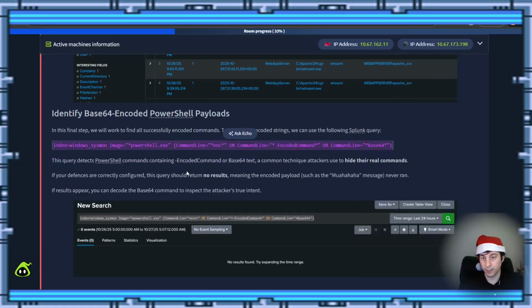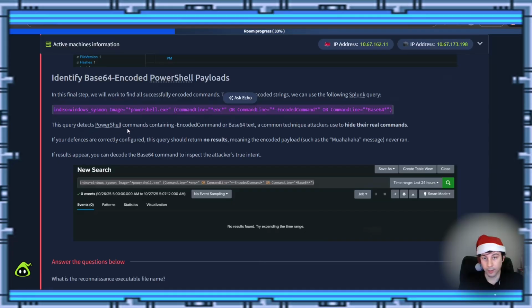So we're going to copy that. This query detects PowerShell commands containing encoded command or base64 text, a common technique attackers use to hide the real command because it encodes in base64 and the machine can decode and read it. If your defenses are correctly configured, this query should return no results, meaning the encoded payload such as the "mwahaha" message never ran. If results appear, you can decode the base64 command to inspect the attacker's true intent.